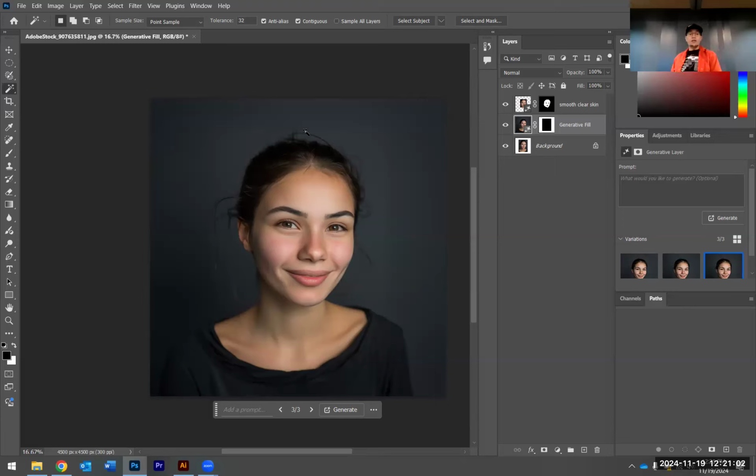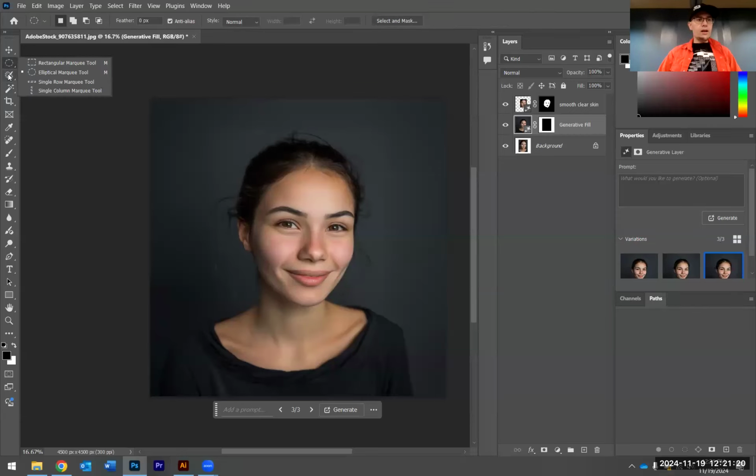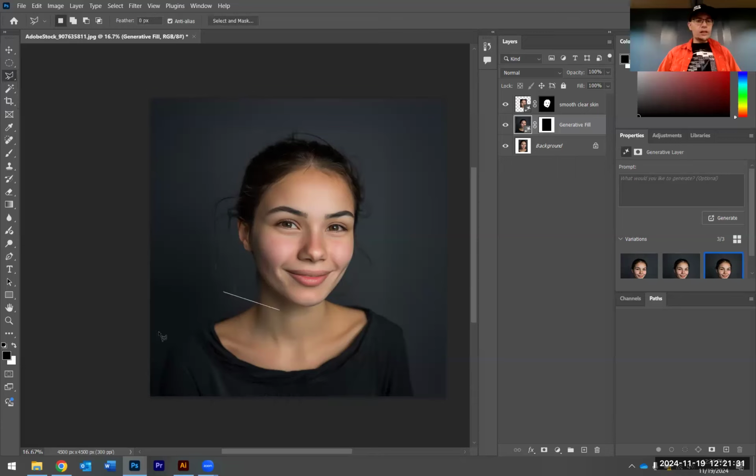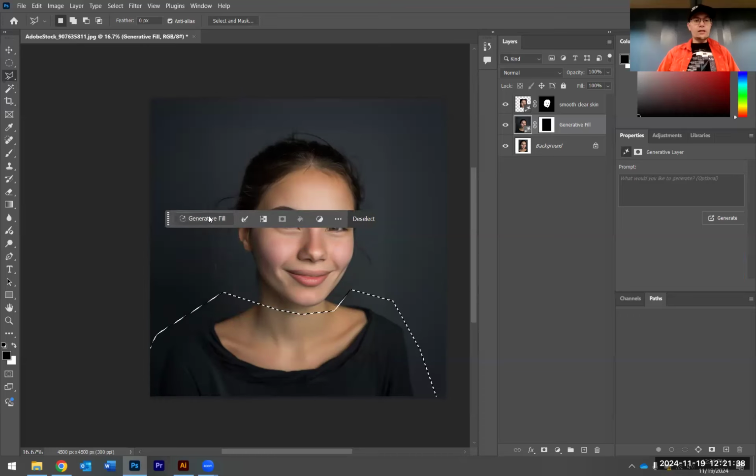All right, last thing I want to do here before we get into vectors is I actually want to give her some more professional looking clothing. Because right now her clothing is not great. Not really professional. So what I'm going to do is go third tool down, and click and hold and go to polygonal lasso. And polygonal is fun. You just go click, click, click, and then close it up. Generative fill option, just like we had before.